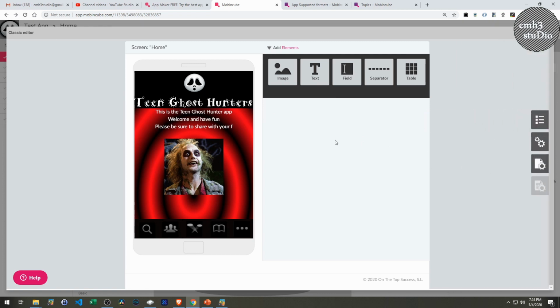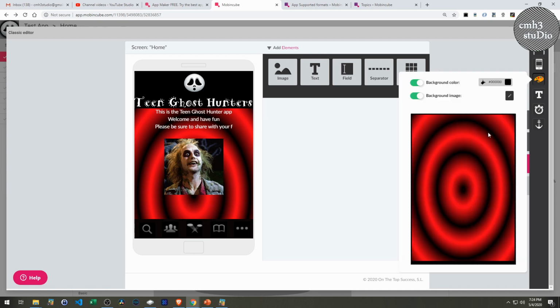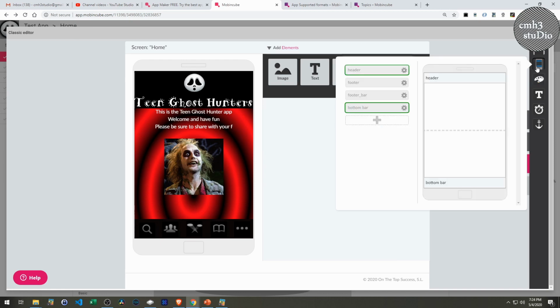So the classic editor, obviously these are your elements. These are your screen properties. So you can change those backgrounds like we did before, right here. Turning on, turning off the background. The bars, they're all here. There's the header bar. There's the bottom bar we just worked on. We can get rid of that if it'll let me.